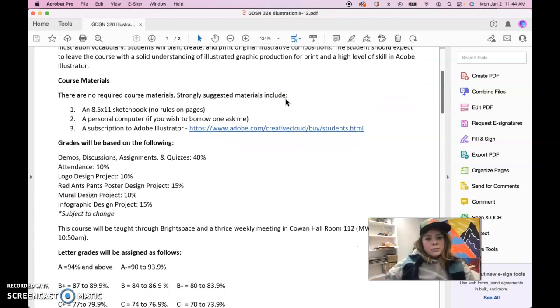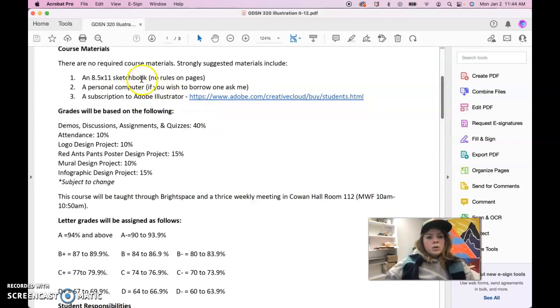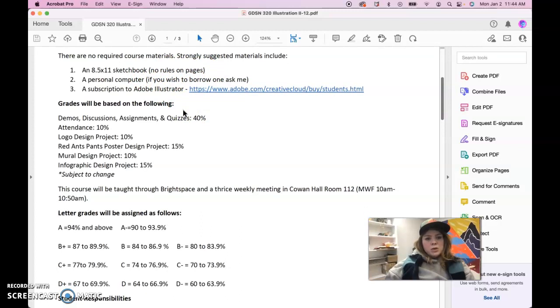So these are the course materials. I would say a sketchbook is a great idea with no rules on the pages, obviously. That'd be for maybe taking notes or also like thumbnails mostly. A personal computer is a great idea. Just make sure that it's powerful enough to run the Adobe software. If you're thinking about purchasing a computer, maybe talk to me about it first so that I can help you pick one out that can run the software. Because if you don't buy one that's powerful enough, then you basically are just wasting your money on your computer. So definitely double check to make sure you're getting something that can run the Adobe software well.